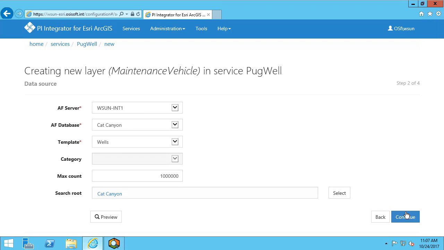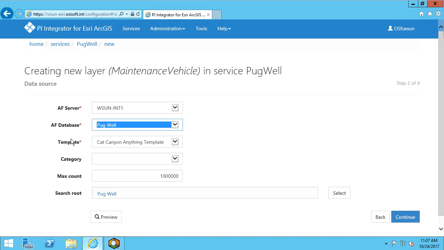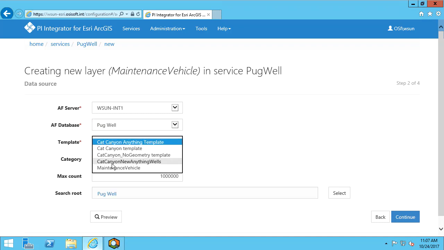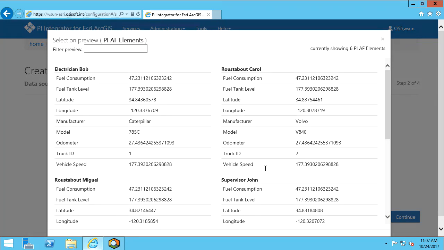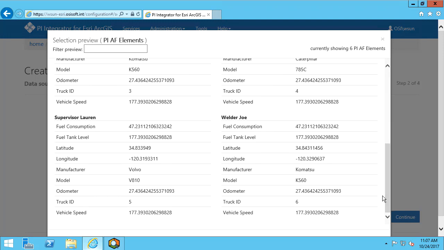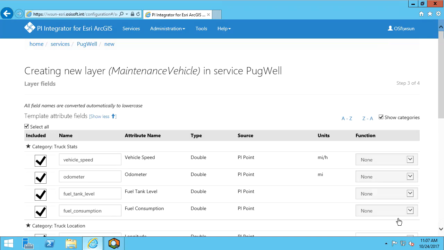Now we need to configure the data source. We want to select the AF server and AF database. We'll select the Pugwell database. And the template I'm interested in is the maintenance vehicle asset template. I can additionally choose a specific category, how many maximum elements I wish to return, as well as the search route in the AF hierarchy. I can preview my results of the assets returned here. We'll hit continue to go on to the next step.